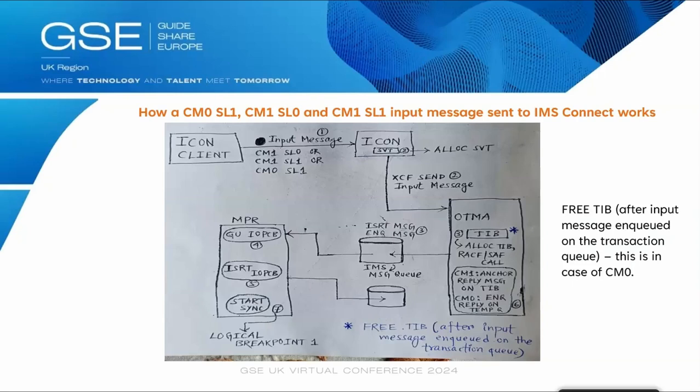Remember, in number three, we said that for CM0, after the input message was enqueued on the transaction queue, the OTMA actually went ahead and freed the TIB control block. So when I'm explaining number six, in case of CM1, the reply message is anchored on the TIB. But in case of CM0, since the TIB control block was already freed, the reply message is enqueued on a temporary queue.